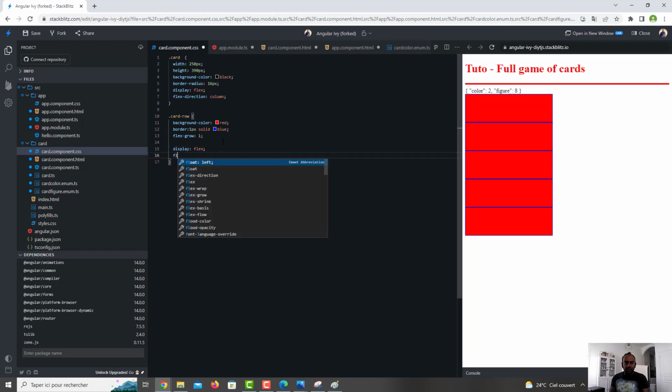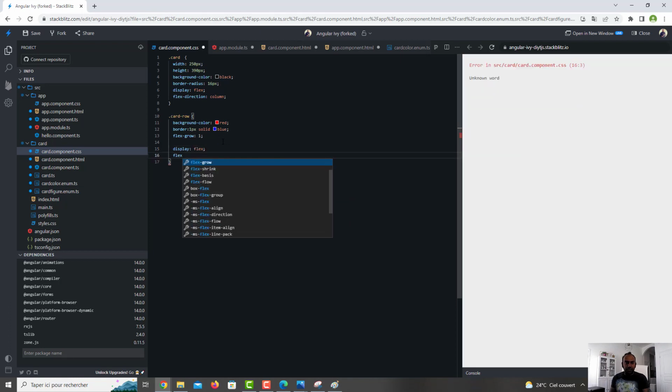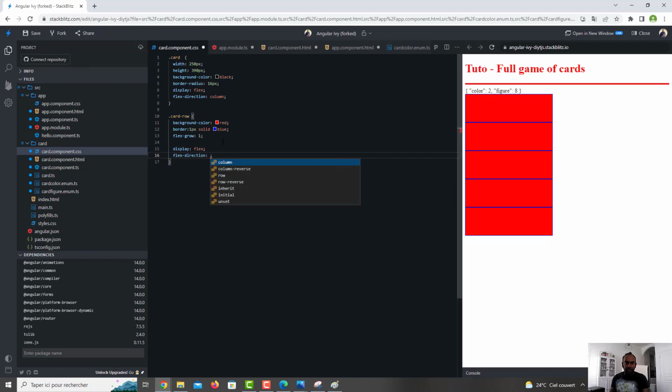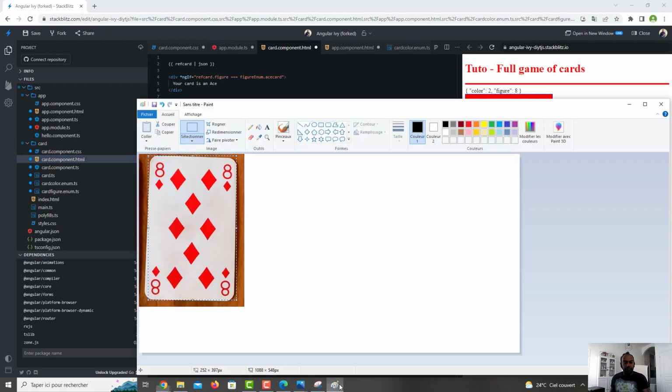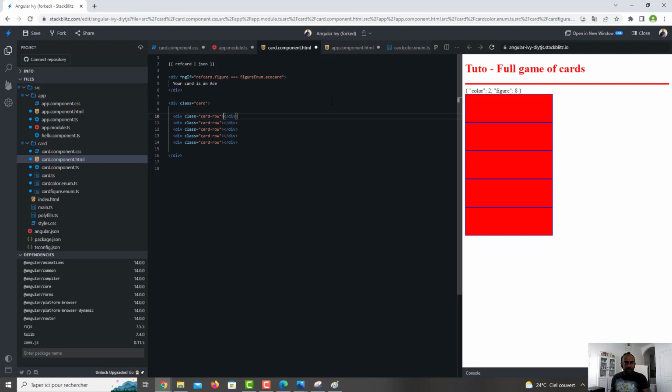And the flex direction will be a little bit different, because it will no longer be the column like we have seen here. It will be the row here. Okay, seems good. And after, we can see what we have here. For this card, we have 1, 2, 3, 4, 5 cells that we can see here. So we can go here.